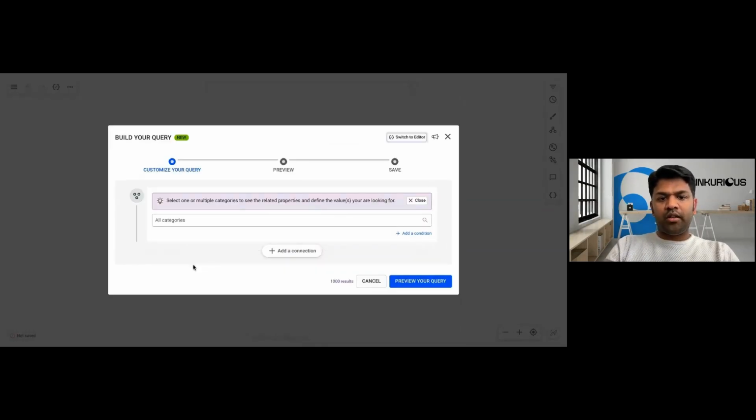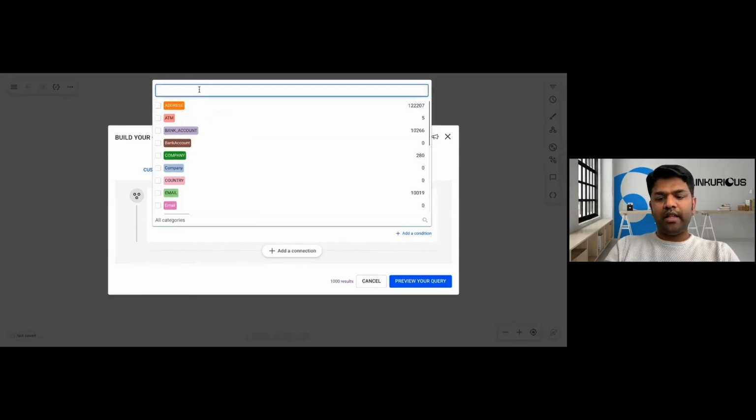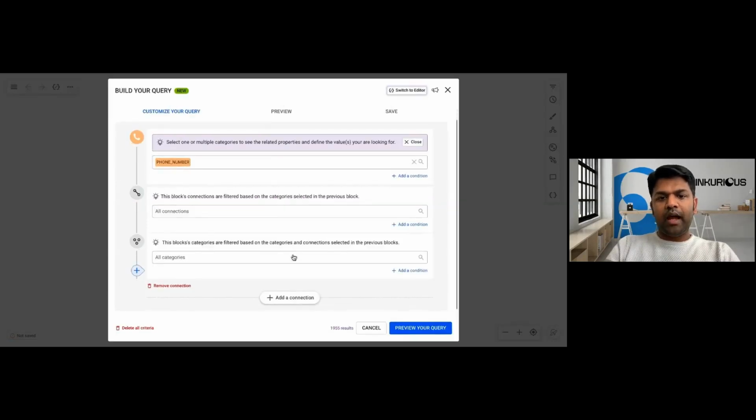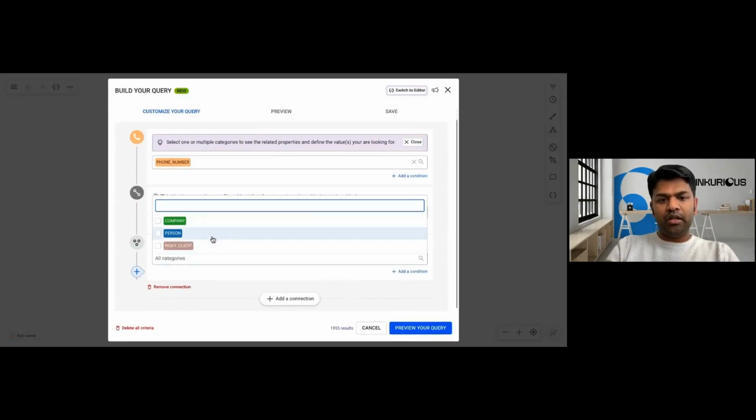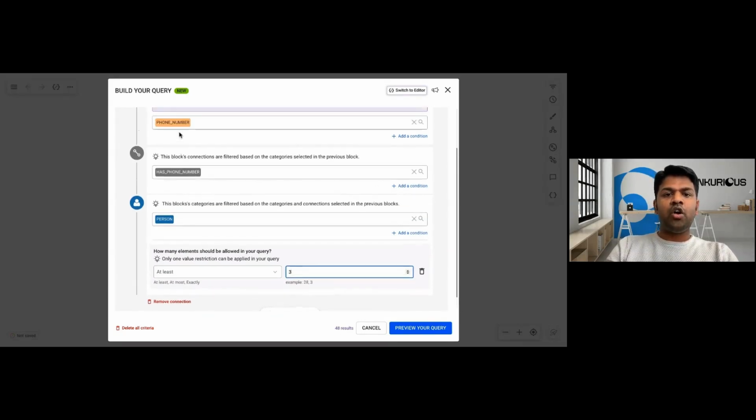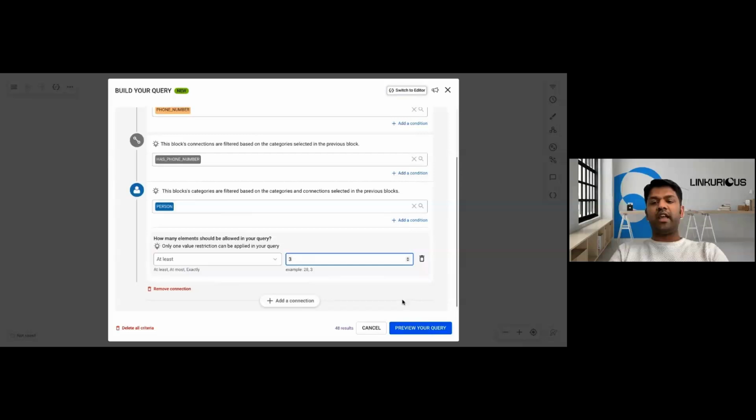Now let's delete all the criteria from the bottom left. Let's say you want to see the same with the phone number. So phone number, add a connection, has phone number, person. Let's say at least 2 people connected to the same phone number. So you could see that there are 1,400 people who are using the same phone number. And 48 people in your graph database where one phone number is attached to at least 3 people. So you could conduct the investigation and so on.